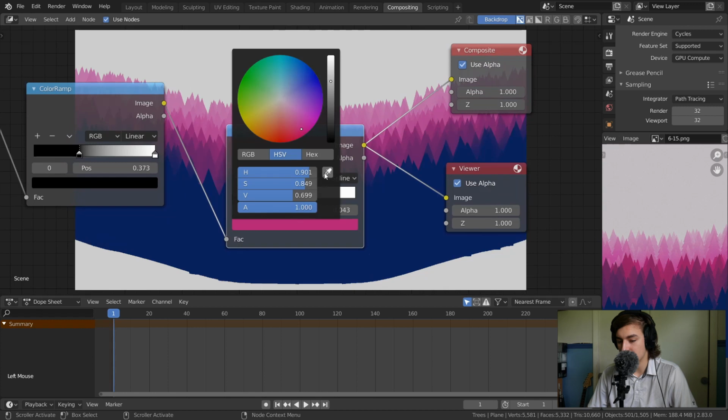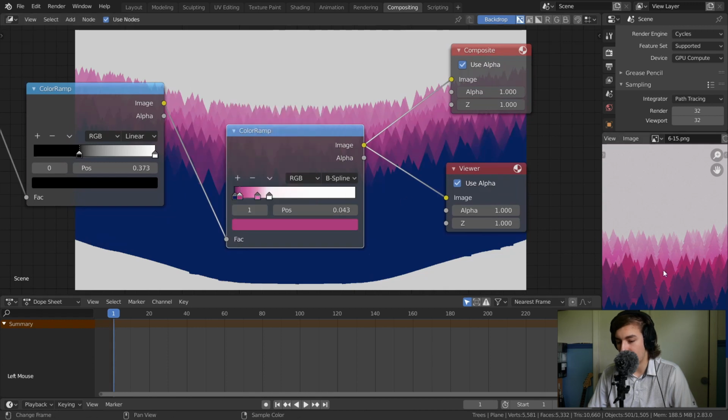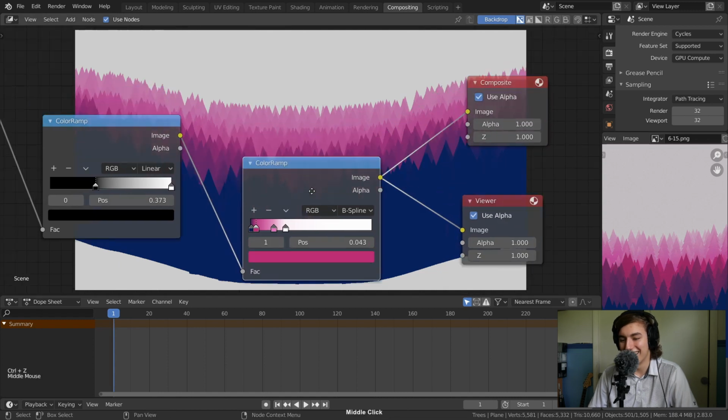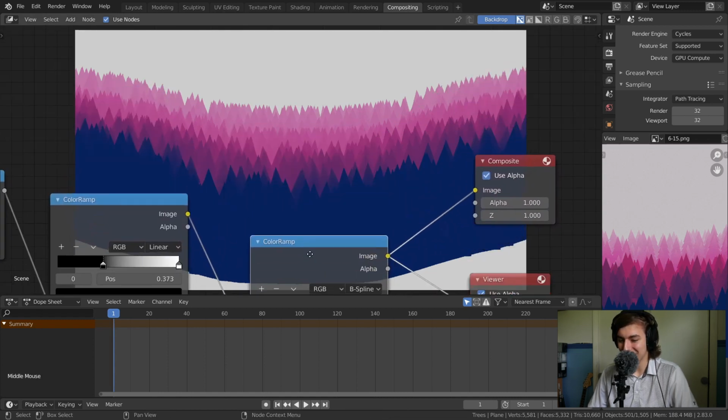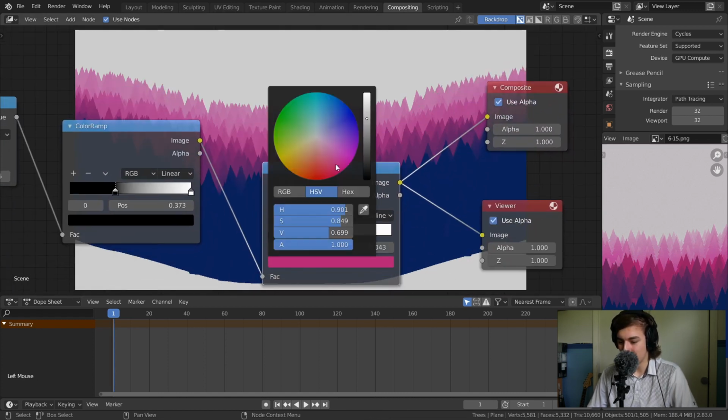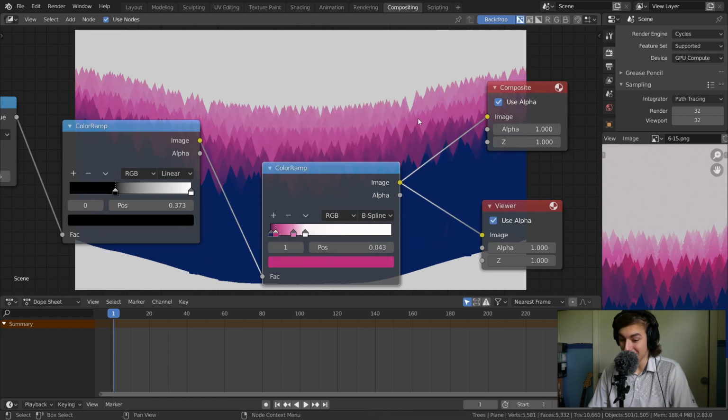I think I might change this color to more of that color. Yeah, that didn't work. But I gotta say, not bad. I think we need a little bit more red. You can also get that by altering the hue value. Yeah, I think that's pretty good.